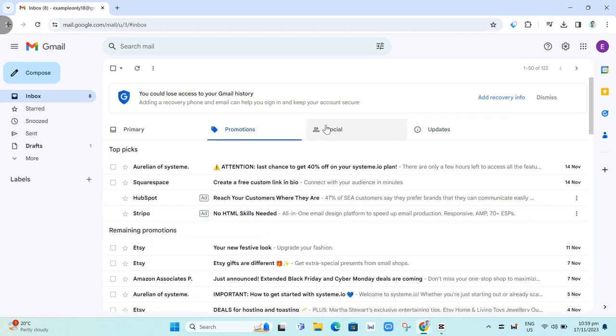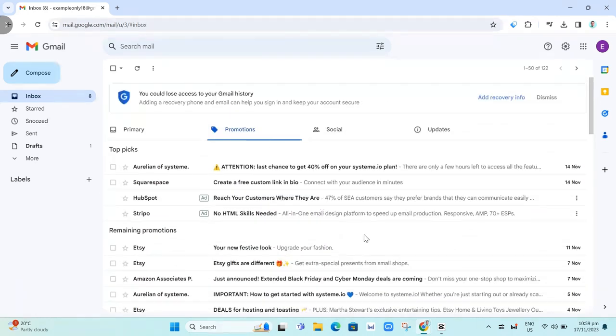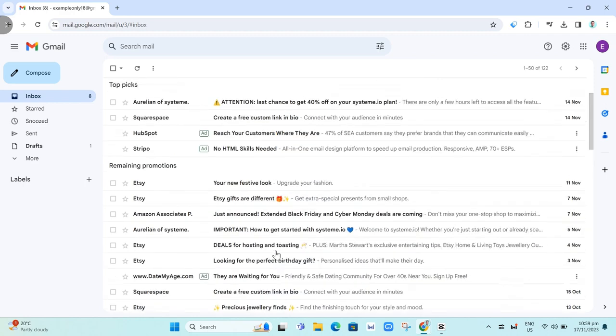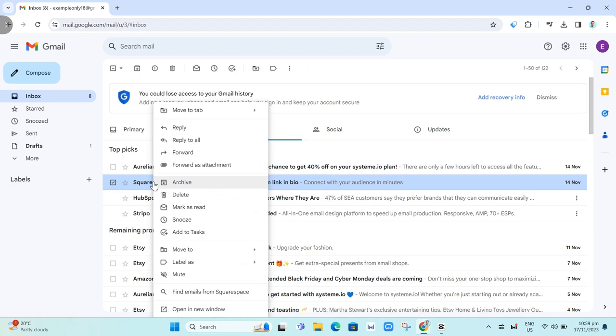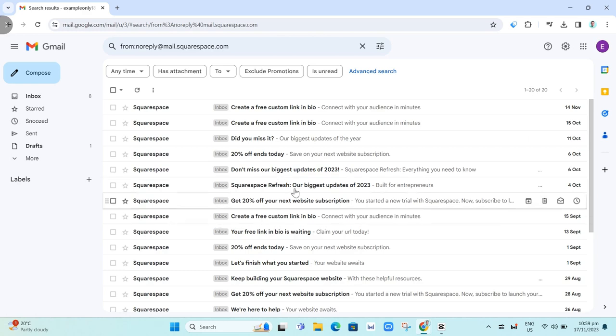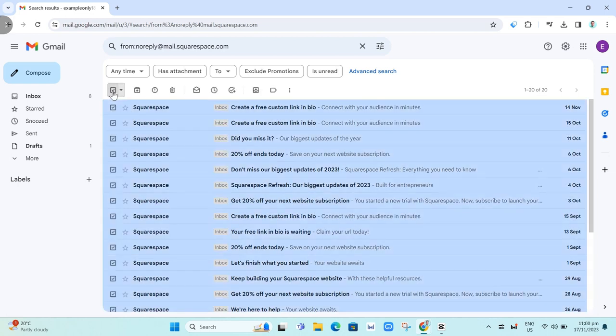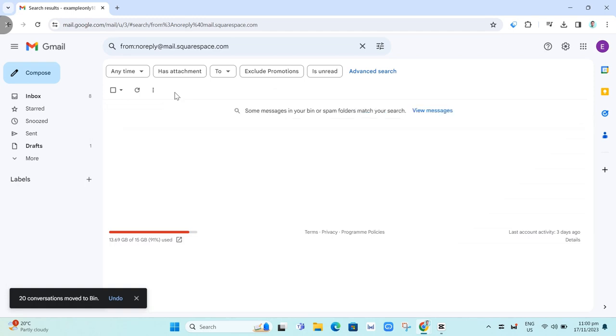Now, if you want to specifically delete a message here in your inbox, for example, here in promotions, and I want to delete messages from Squarespace, basically right here, find Squarespace and right click on it. Then click on Find emails from Squarespace, and you'll find all the messages. If you want to clean this up, just click Select All and then click on the trash bin icon right here to delete all of these messages. So yeah, that's how you basically do that.